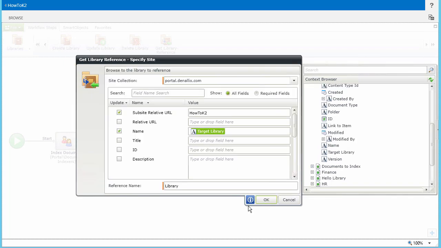One last item we need to take care of in the Specify Site window, at the bottom of the window, give the reference a name of Target Library. When you do this, it will be visible in the item reference area of the context browser when we want to use this reference in later workflow steps. Once you've entered that in, you can click OK to finish this wizard out.